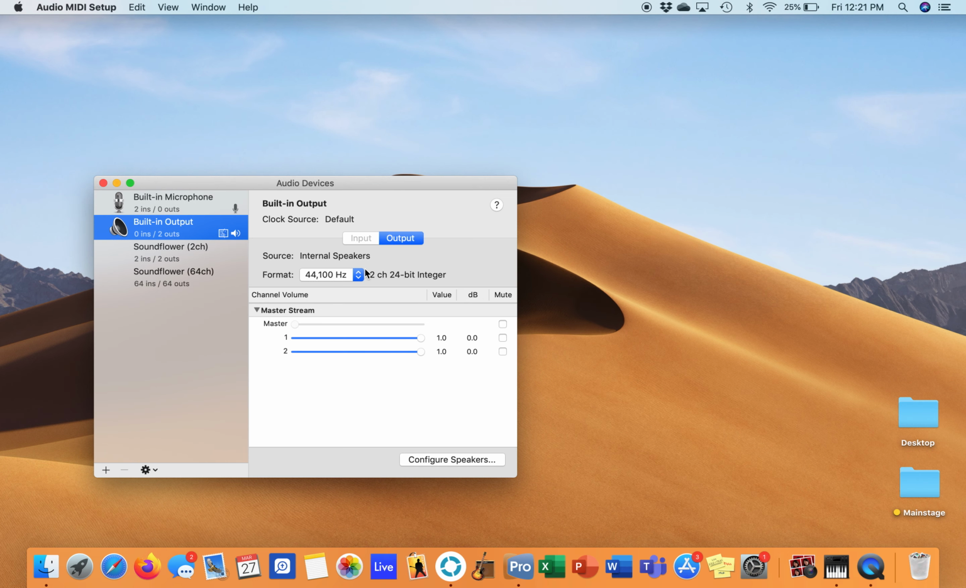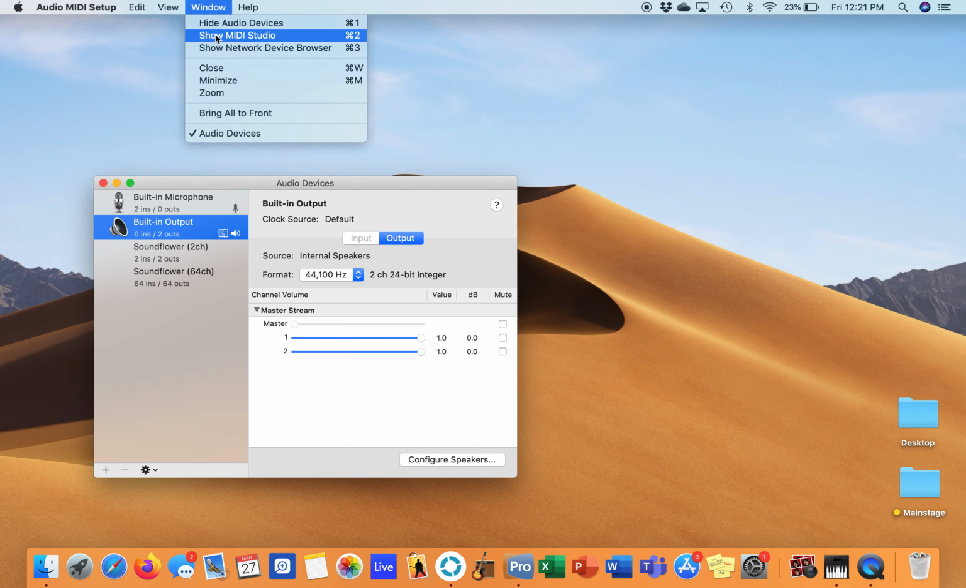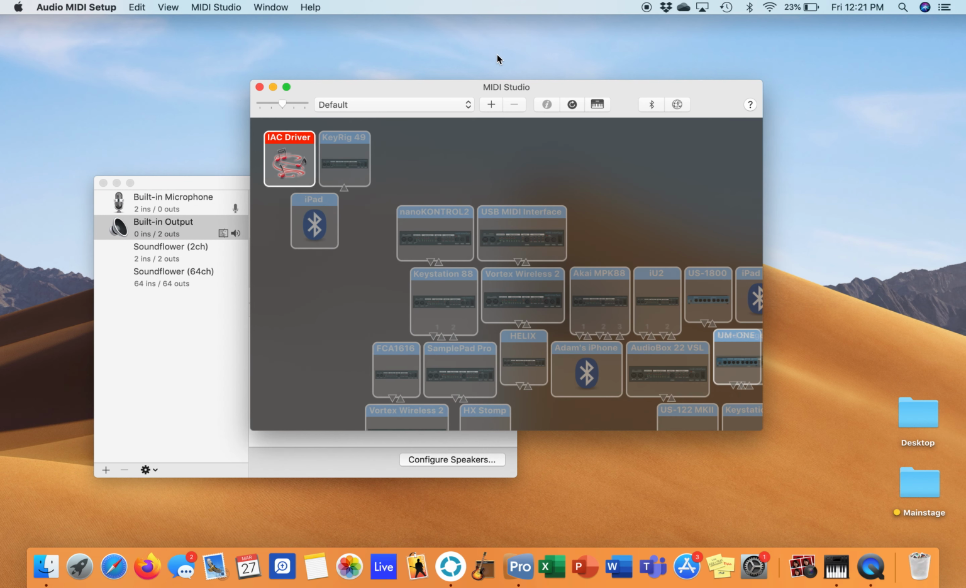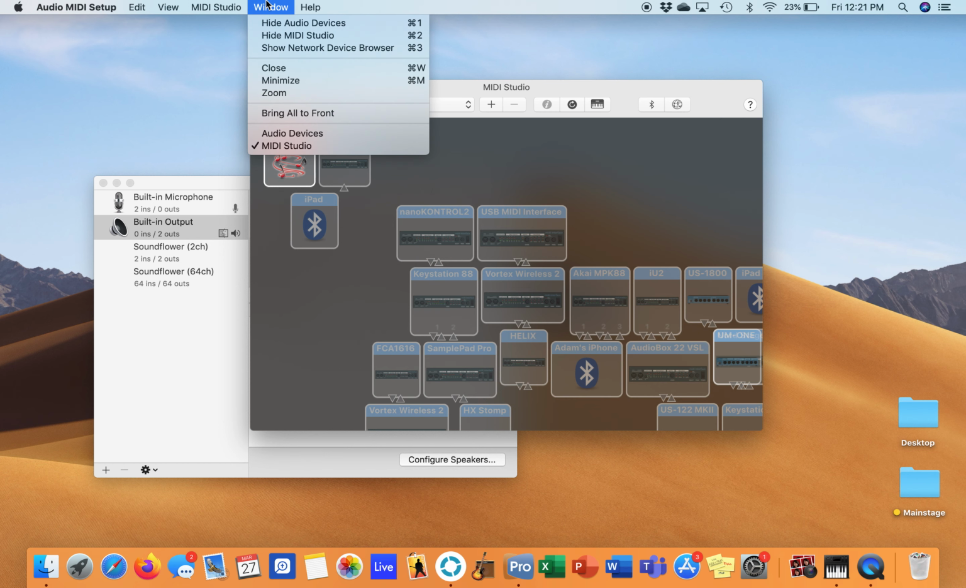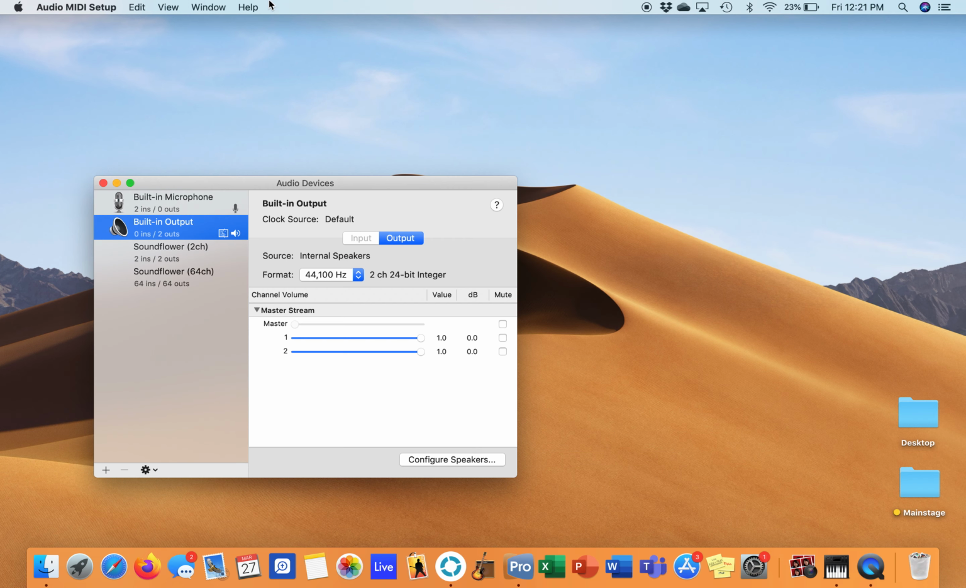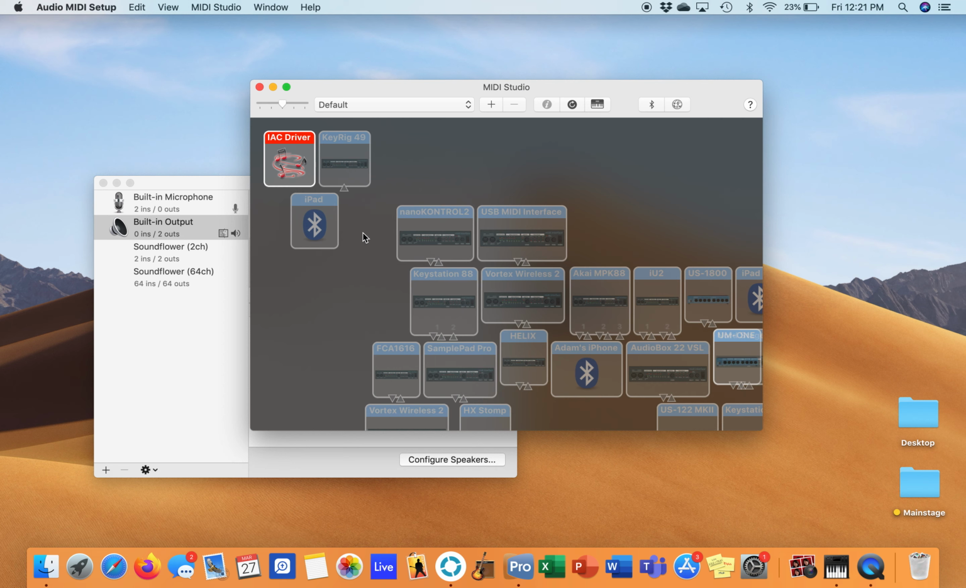Now, you may see different windows than you're seeing right now on mine. You may see no windows. That's fine. Doesn't matter. You can close out all those windows or you can leave them open. But what you need to do is make sure that you see a window called MIDI Studio. If you're not seeing this window, go up to Window, click on it, and go 2 down and hit Show MIDI Studio. Okay, so I'm hiding it, I'm showing it. There you go. This is what you want.